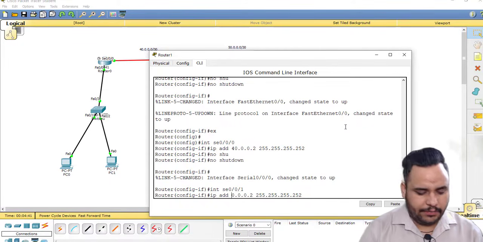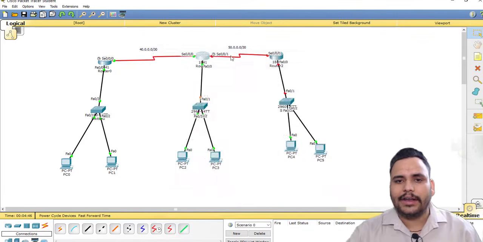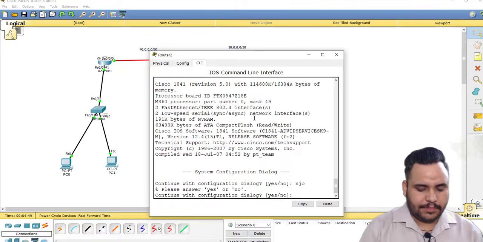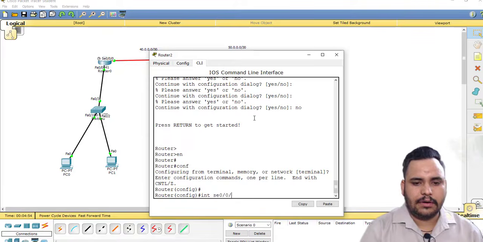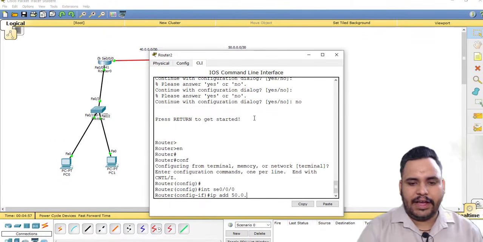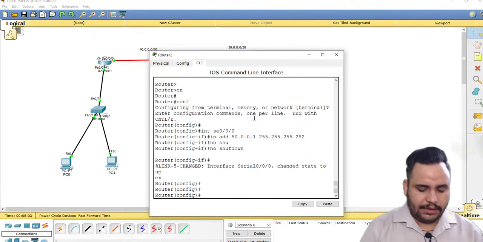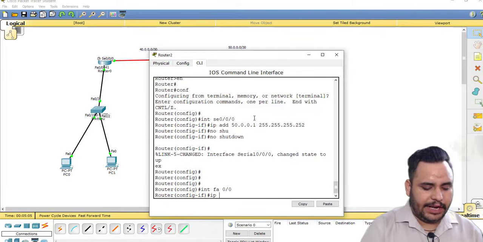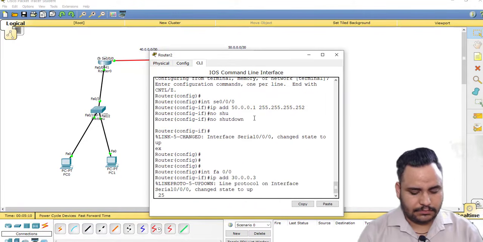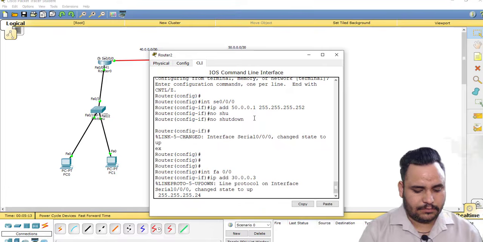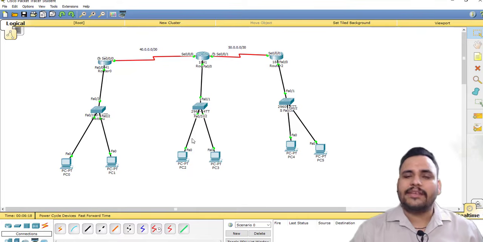We can also configure it as 50.0.0.2, so that on the next interface I will configure 50.0.0.1, like on this router. 50.0.0.2 I have already configured, so I am here configuring 50.0.0.1, and the FastEthernet IP, which is the gateway for LAN number 3. That is also configured. So now the IPs are already configured.